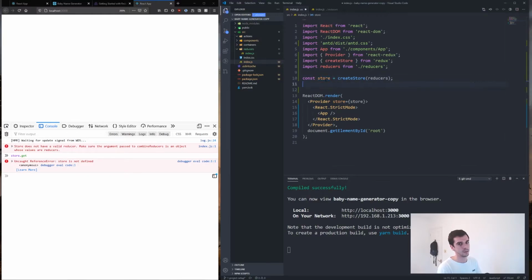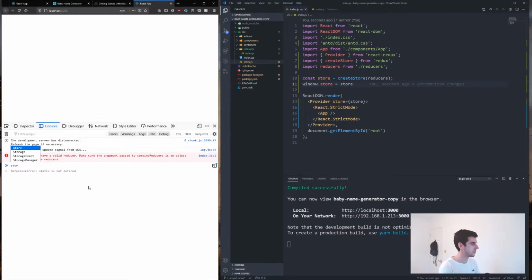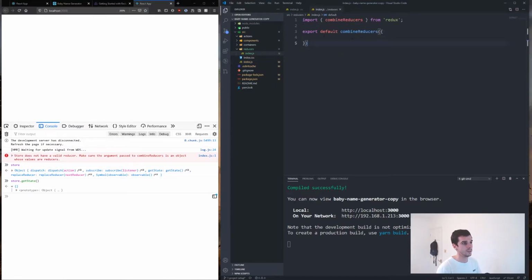And the quickest, easiest way to do this is we can say window.store equals store. And then if we refresh this now, if I go store, you can see it's our React store. And if I say getState on that, you can see it's our empty object, which is exactly the same as this bad boy here.